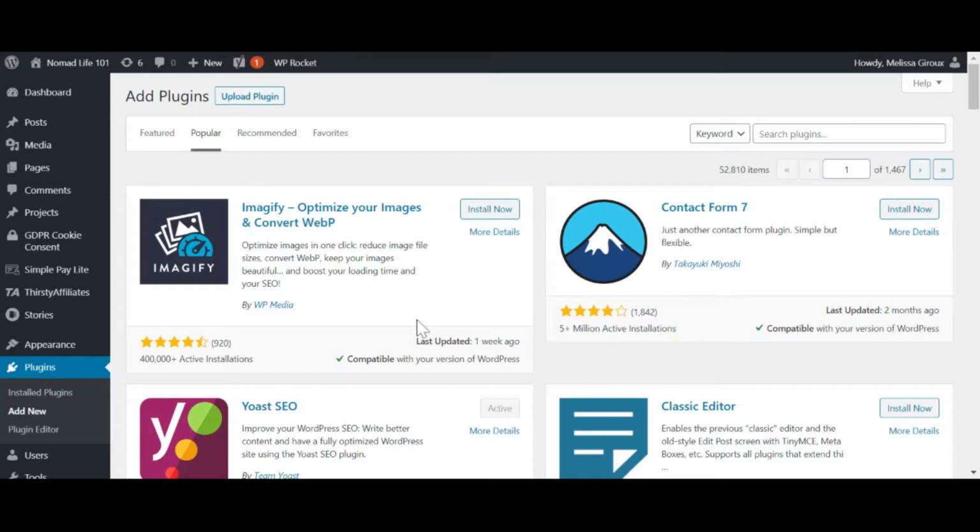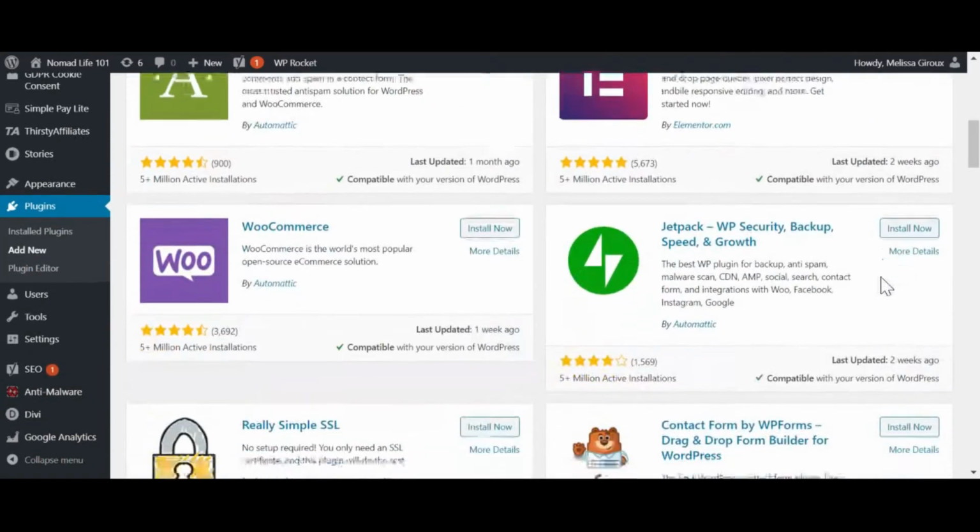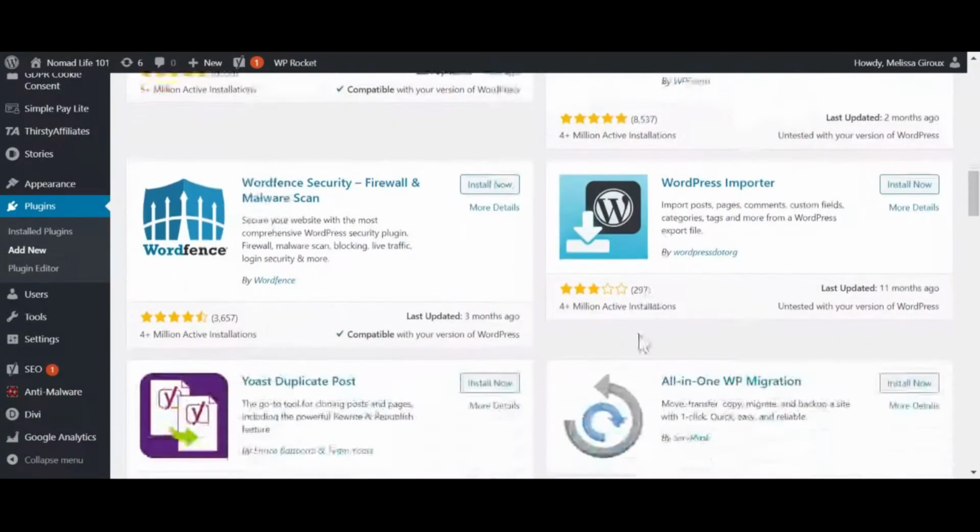In the next step, you'll see plugin recommendations. A plugin is basically a WordPress extension. These extensions add more features to your website. If you're not sure which one to take, go read our full article. I made a list of all the plugins I use myself.